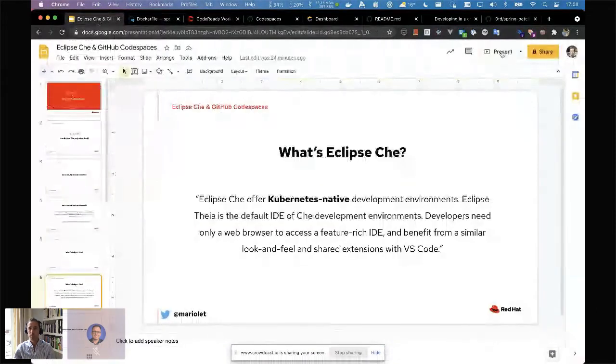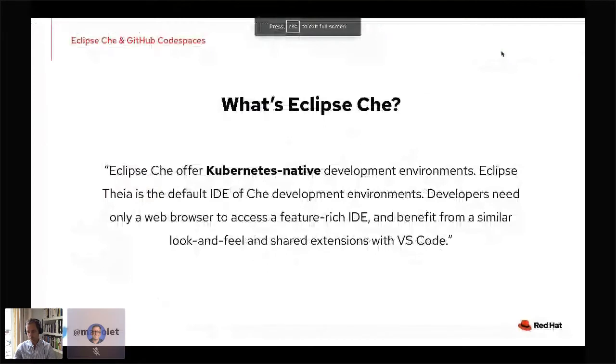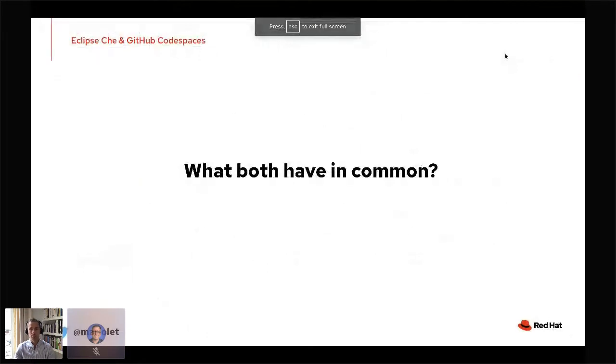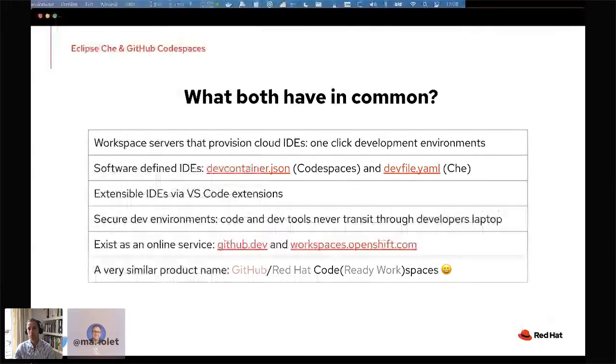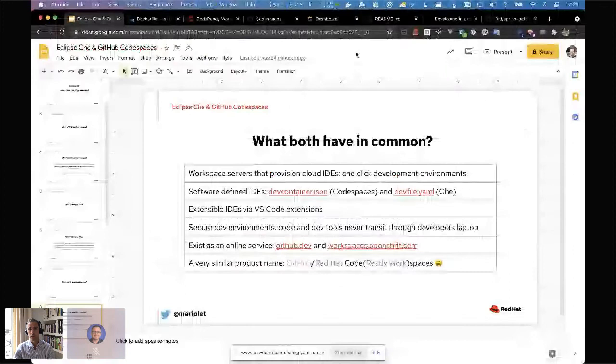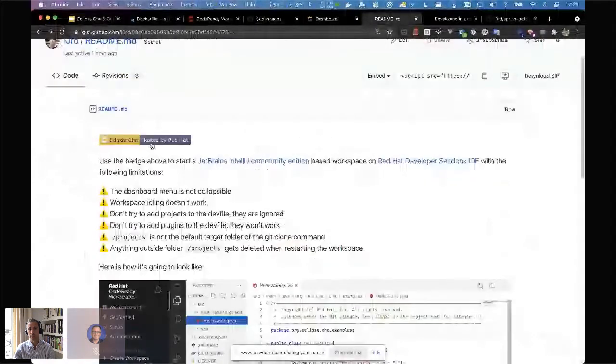So I will get back to the slides, and I will actually start talking about what those two projects have in common. So both of them are actually workspace servers that provision cloud IDEs. So one-click development environments. And I would like to show you the power of that, for example, with that button.